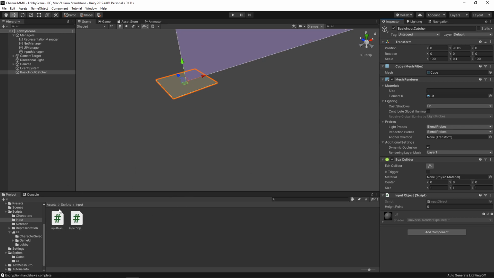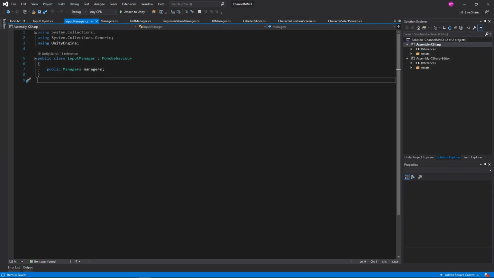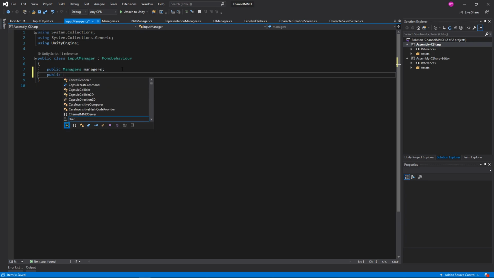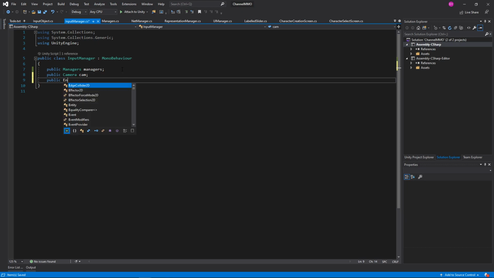Wonderful. And then the input manager itself is going to need a little bit of work here. We're going to need a reference to public camera cam, and then public entity player entity, which of course the player entity is not currently being set. We don't know what entity is the player entity, so we should probably go ahead and set that up.